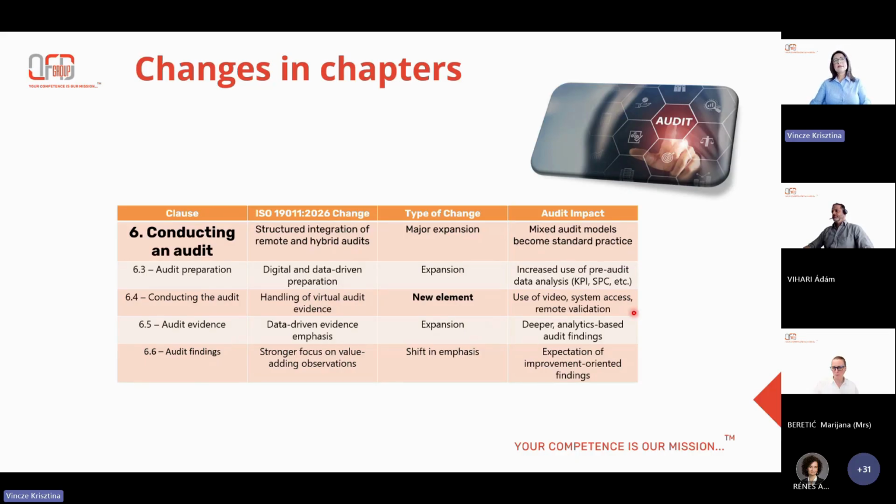Okay. And of course we have to focus on that when we are accepting audit evidences, data-driven evidences should be seen during our audits. So not only paper evidences, but we have to ask our auditees that much more digitalization items should be shown during the audit than it was in the past.